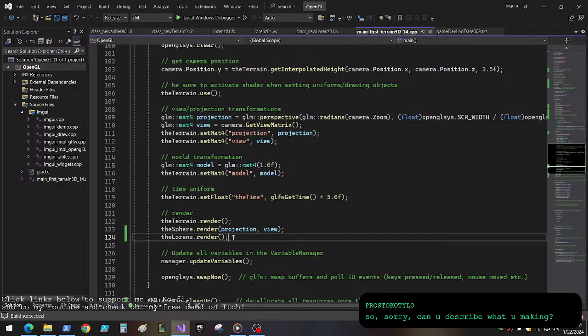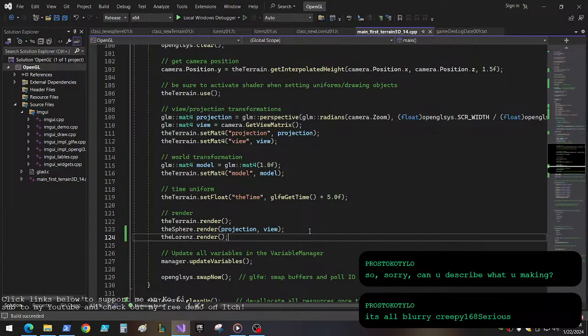Oh, projection and view. I forgot about that. Hold on.